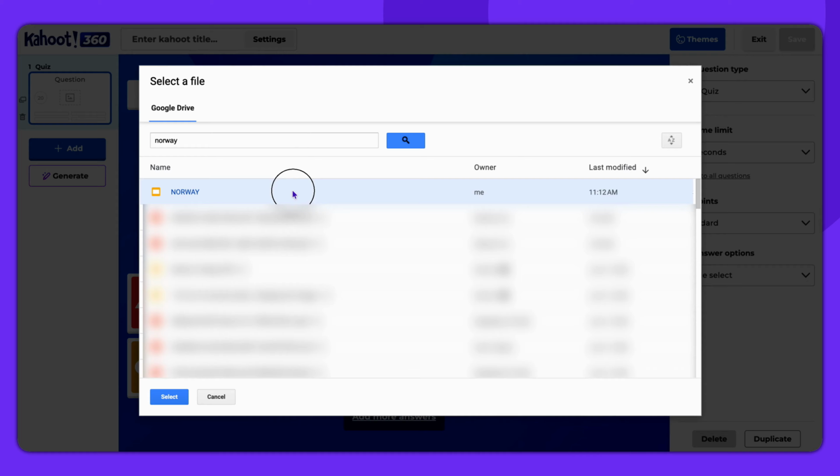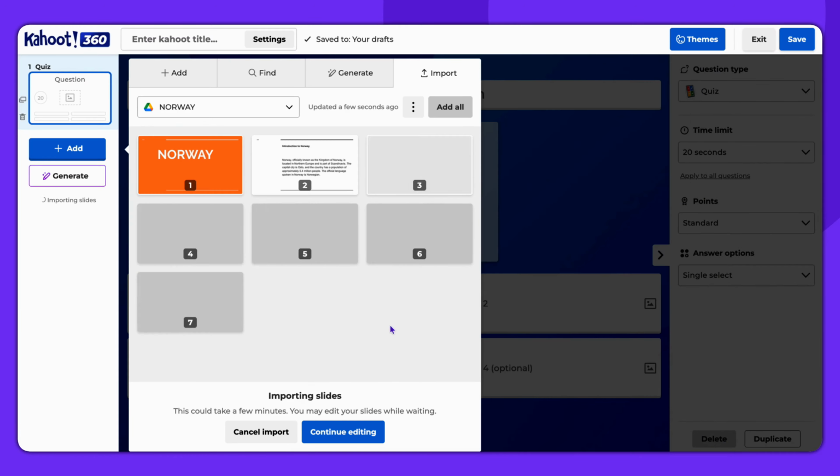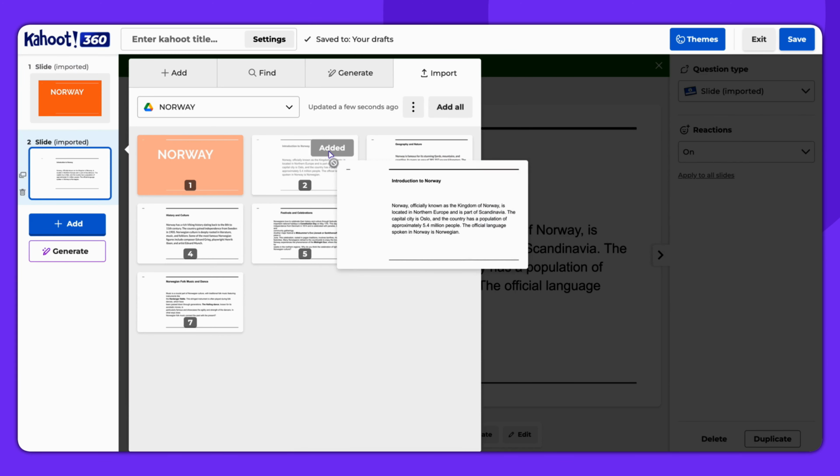Now select your presentation. You have the option to add just a few slides by clicking Add on each of them, or you can add all of them at once.